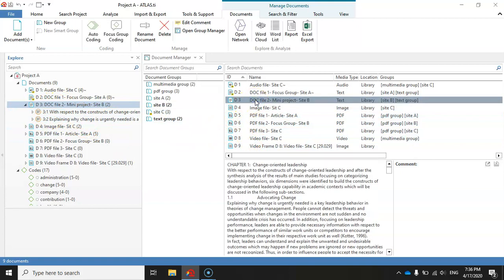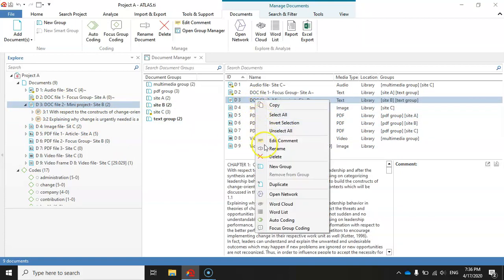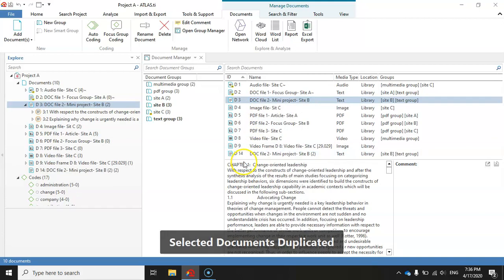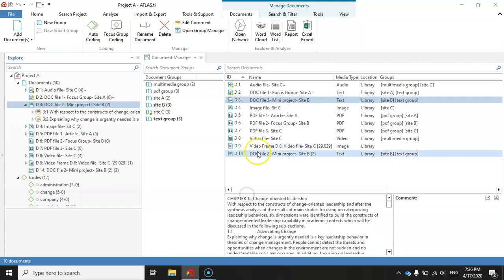I just come here, right click on the file and click on duplicate. And now you can see that a new document is generated. We expected this document to be D10, but now it is D14. It is just because before I recorded this video, I created a few documents and then deleted them from the project. That's why the numbering, the sequence of the files has changed, but it is not a big deal.